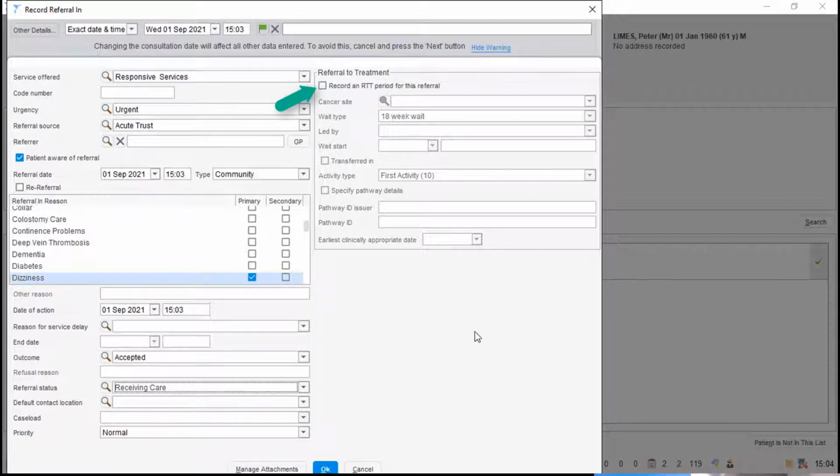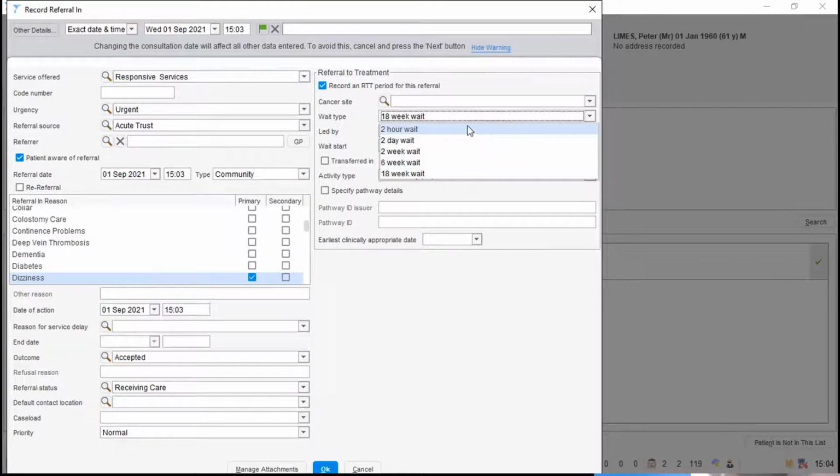Then in order to activate the RTT, it purely is just putting a tick into that box there on the right hand side. Now there are only 2 lines to complete. The wait type will automatically default to the 18-week pathway. So if I click on the down arrow to the right of that, it will give me the other wait times. So currently the only one that needs to be recorded is the 2-hour wait, as I've just said. So I'm going to select that one.